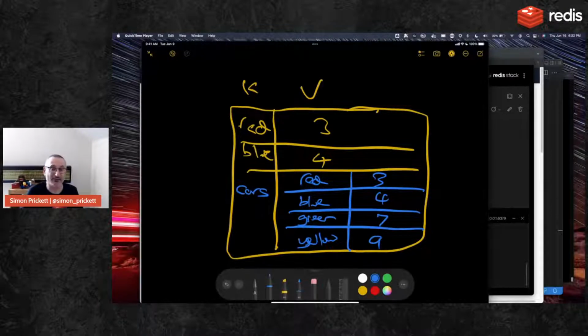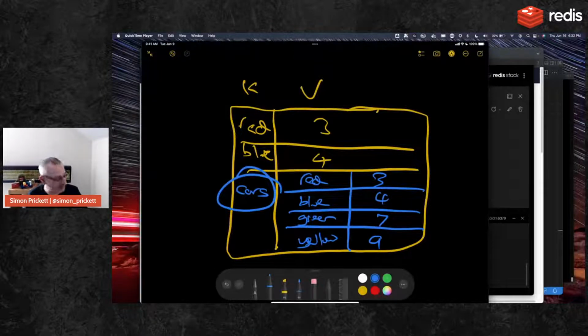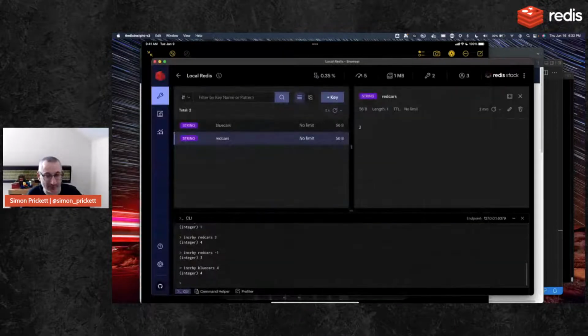So another way we can count things is we can have this single key here, cars, that essentially points to all of this stuff. So it points to a flat map of red, blue, green, and yellow. And then we can either get individual values, increment, decrement individual values, or just get all of them back at once if we want to. So let us go back to Insight here and see how that works.